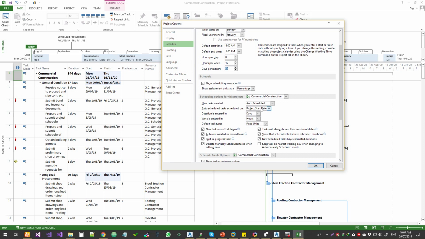That means every task you add automatically goes from the start date. And the duration you specify is by default in days. That means if you put just 3 in here, it will take it as 3 days. It's not going to take it as 3 weeks or 3 minutes or anything. So it will be just 3 days. And the work is entered in hours. We will see that.